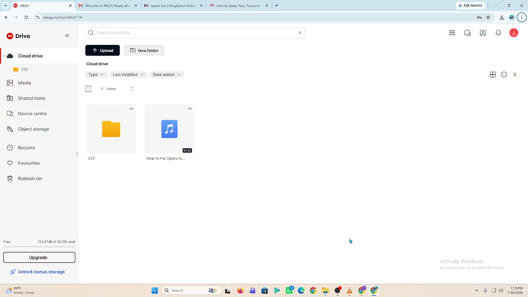Next, open the Mega app and sign in with your Mega account. Using the same account on your devices helps keep your files synchronized correctly. After signing in, open the sync settings. Here you can choose which folders on your computer you want to sync with your Mega cloud storage.